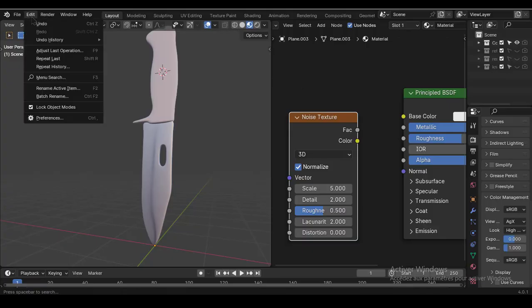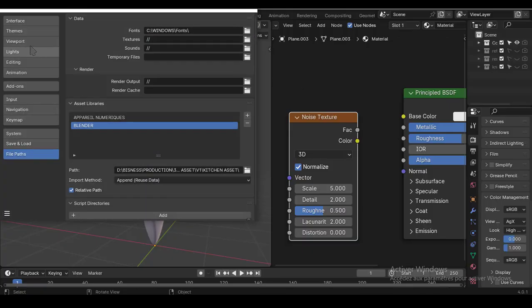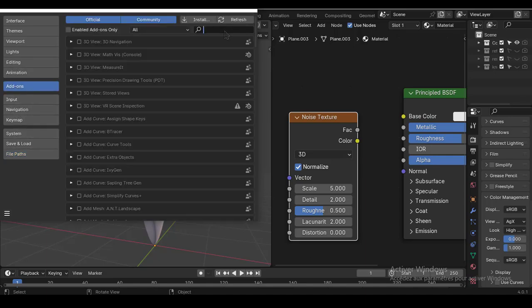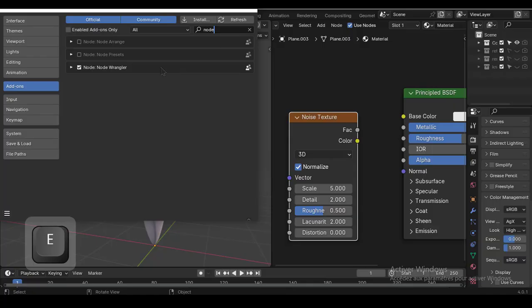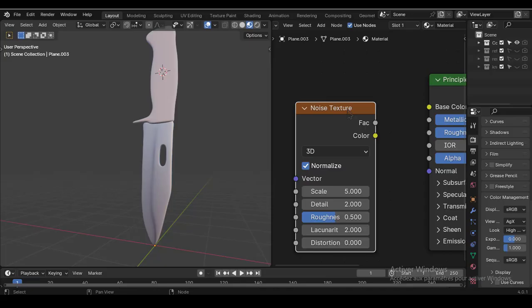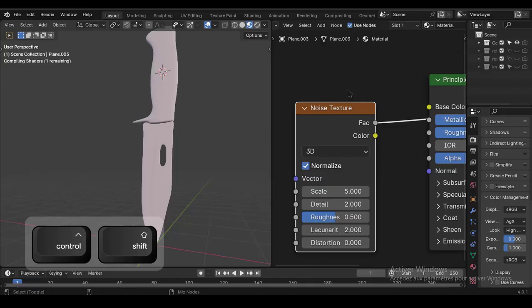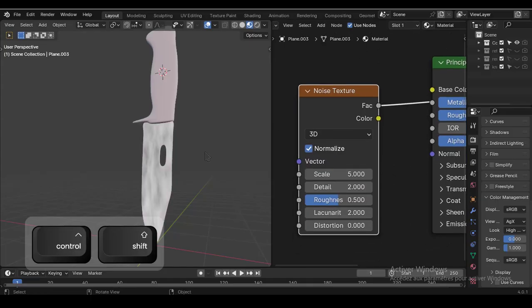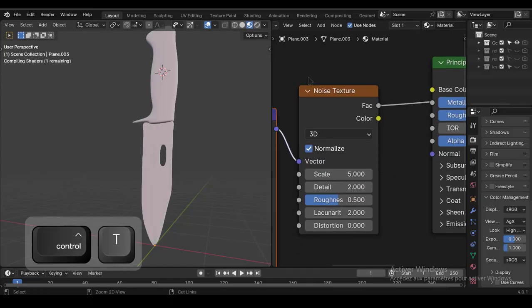Now let's go to edit, preferences, and go to add-ons and make sure that Node Wrangler is enabled. In your case, I think it will not be, so press Node Wrangler. Now hold Ctrl Shift, then left click on your noise node. Now press Ctrl T.